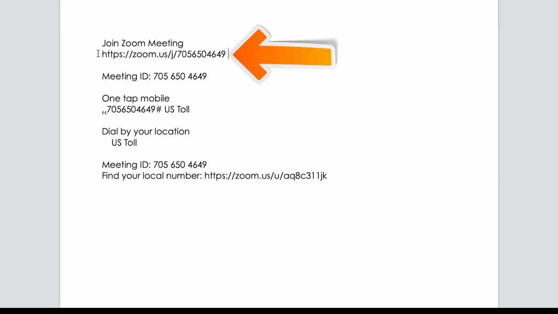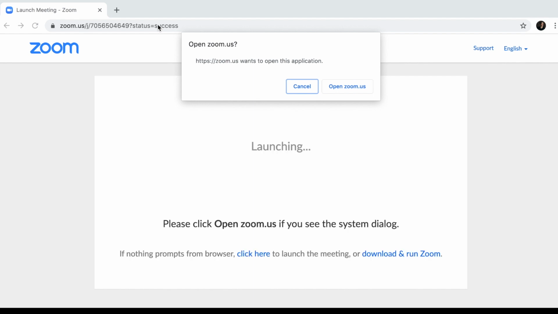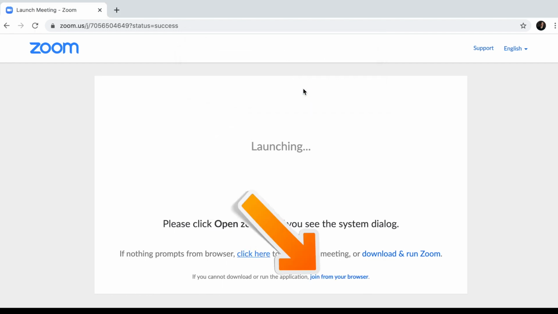To join the meeting through the web link, simply copy the link and paste it into your web browser. If you have the Zoom application installed on your computer, Zoom will ask you if you want to use the Zoom app to join the meeting. If you don't have the Zoom app, this window will not appear. Because I have an app, this window appears. Let's assume that I don't have an app and I'd like to join through the web browser. Click here and then click on Join from Browser.